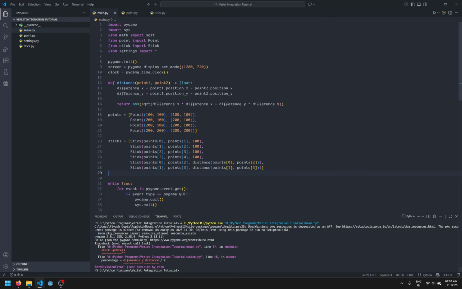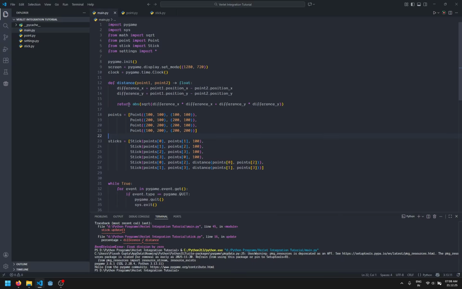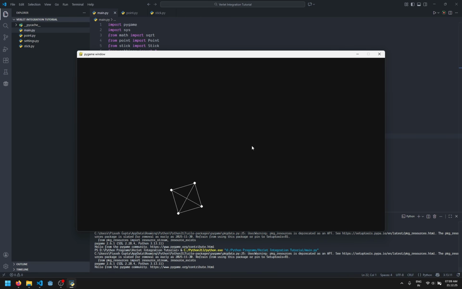How am I getting float division by 0? Okay, because 2 points overlap. I got it. Okay, this should do it. Yes. So I just arranged the points differently. So 100 100, 200 100, 200 200, and 100 200. So we have a nice cross beam. You can play with it.